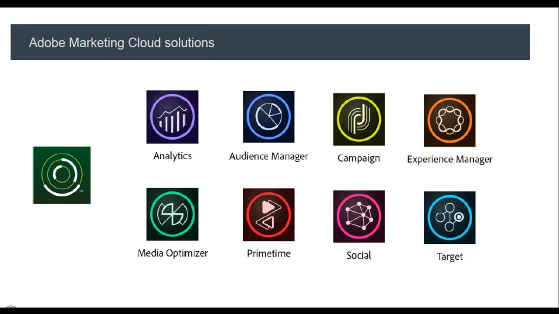To give you a brief overview of the different products, especially the more popular ones: analytics is also called Adobe SiteCatalyst or Adobe Analytics. This is a product which helps you track your users' behavior across your website. Why do you want to do that? Because you want to measure whether whatever content you are creating, whatever campaigns you're launching, or whatever you're doing on your website is effective or not. Or you want to know how your users are interacting with your website, what interests them, and what they're looking for.